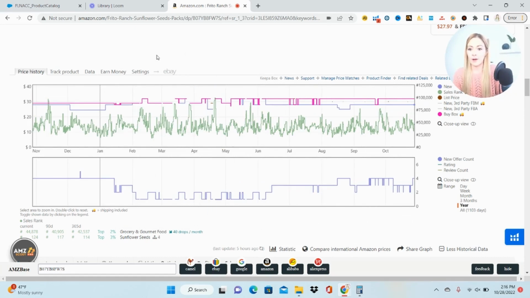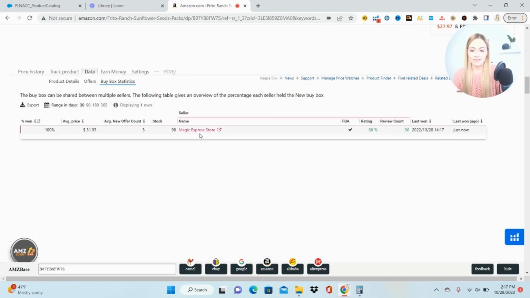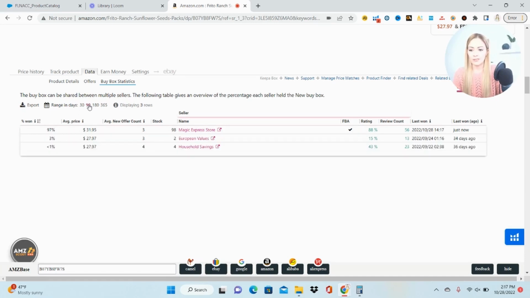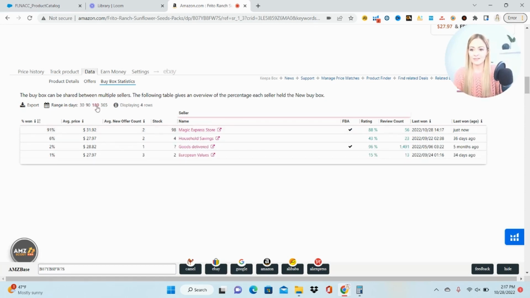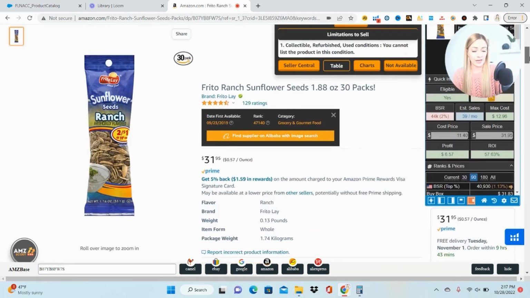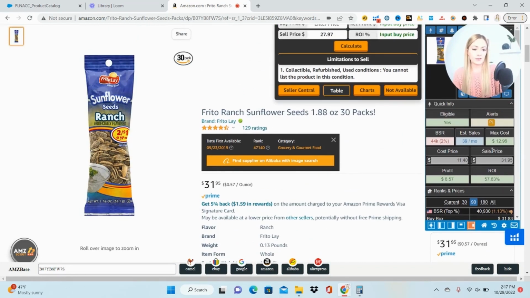Let's check the buy box. Here's the same seller. This was the one that was on the extra long seeds, and they're also dominating the ranch. For the 30-day range, they've won 100% of the sales. Pull it out to 90, they've won 97% of sales, then 91% of sales. So they are definitely dominating these two listings. And considering that we only have an estimated 39 a month anyway, I'm not going to be making many sales on this product by jumping onto those listings.